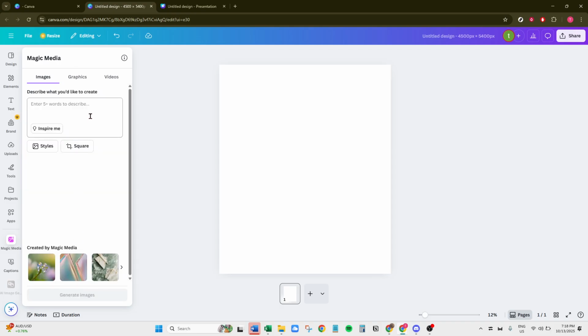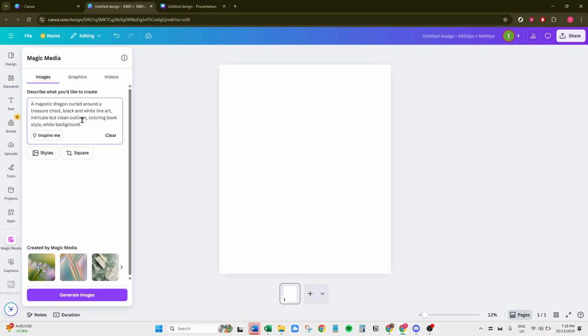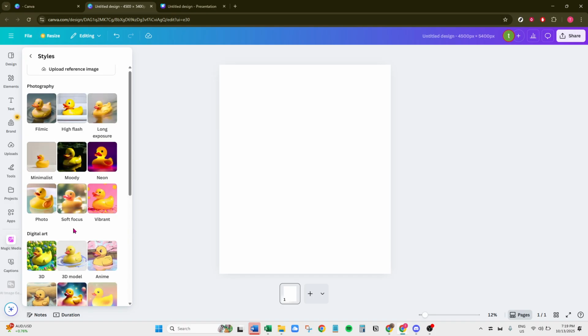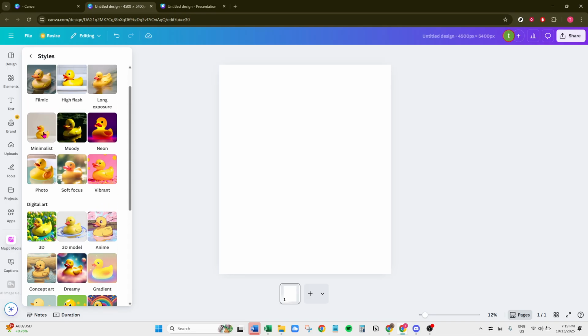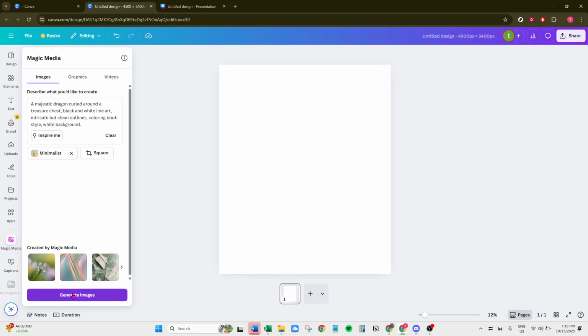Next, let's talk about the prompt box. This is where you'll input a detailed description of what you want your coloring page to include. Be as specific as possible to help the AI generate an image closest to your vision. To ensure your images work well as coloring pages, be sure to include phrases like black and white outline in your description. This instructs Canva to produce an image suited for coloring, with clean lines and details.